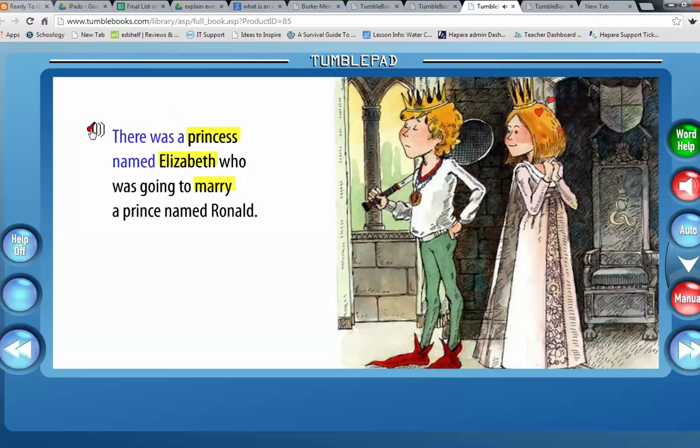There was a princess named Elizabeth who was going to marry a prince named Ronald.